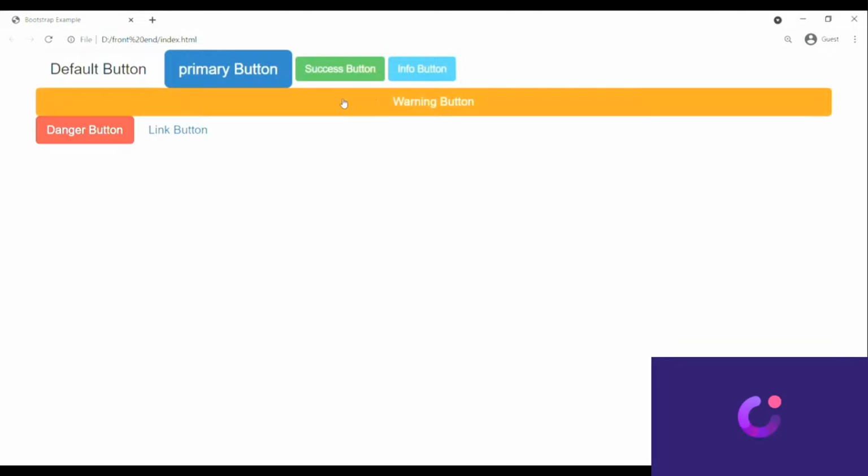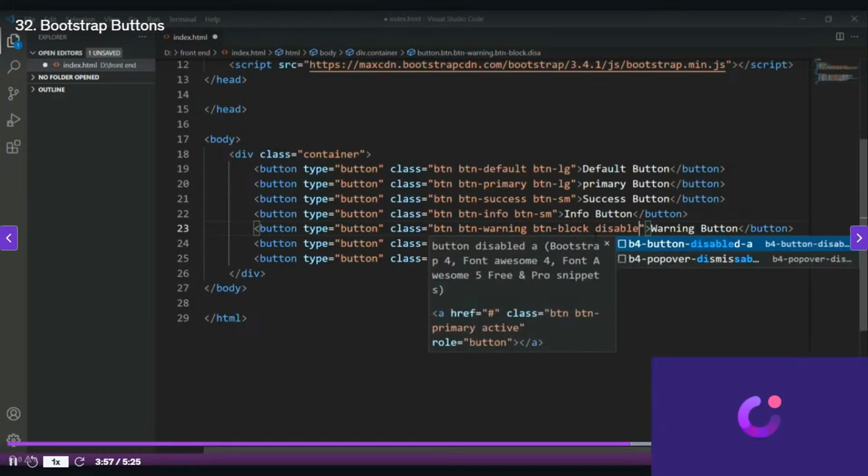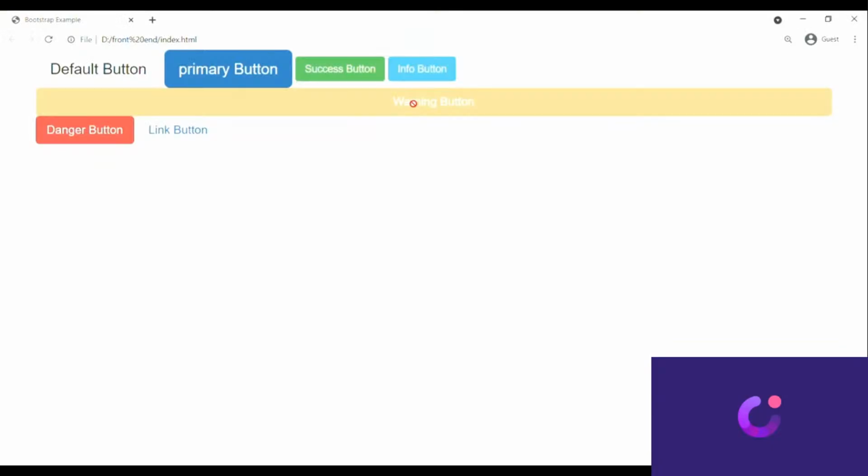In case you want to disable any button, you can do that as well. For doing that, let me disable this warning button. I will just add one more class. When I do that, you see it has changed, and now it will be disabled.